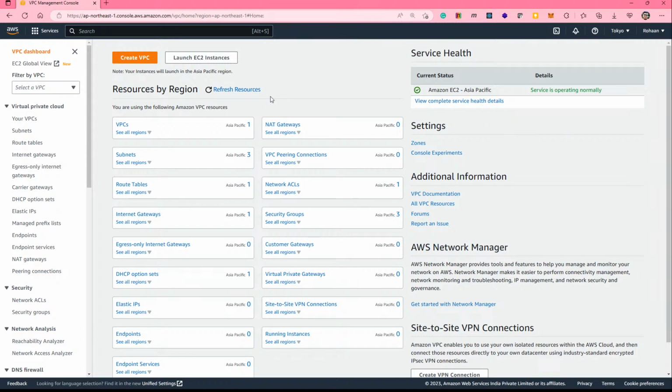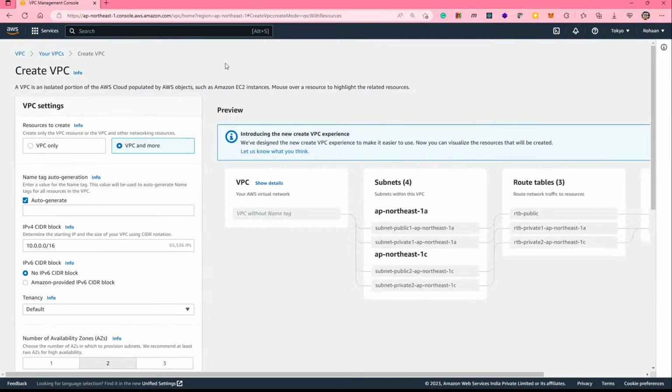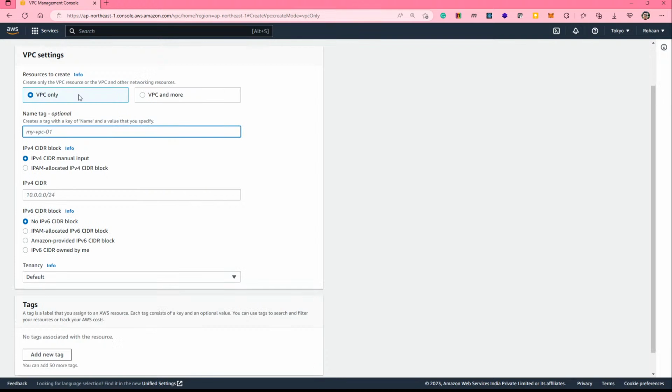So to create our own VPC, I just click on create a new VPC. So here are many options. We want just only the VPC. We don't want any more things. And I mention the name of my VPC. VPC stands for Virtual Private Cloud.